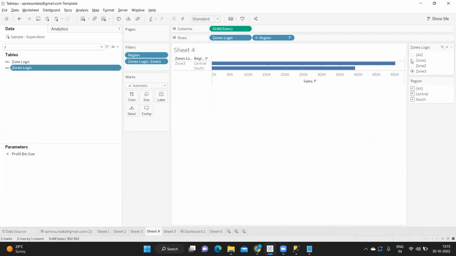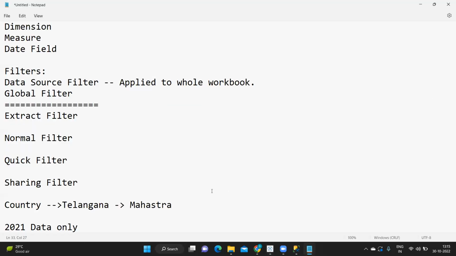Now based on what you are selecting, say here zone 1, automatically only west is coming. Zone 2, only east is coming here. Zone 3, only center and south, which means based on your one selection, your other filter is also getting updated. This is called as cascading filter.